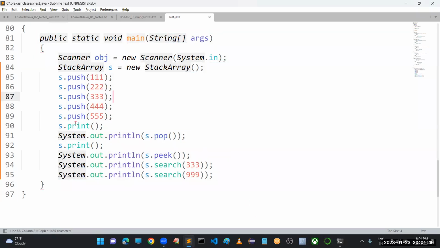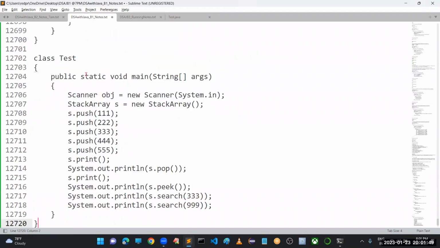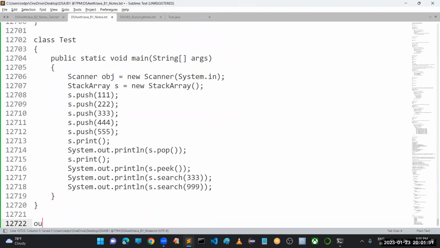Can you please confirm, is this a stack implementation by using arrays? Is it clear for you people, guys? Please respond.